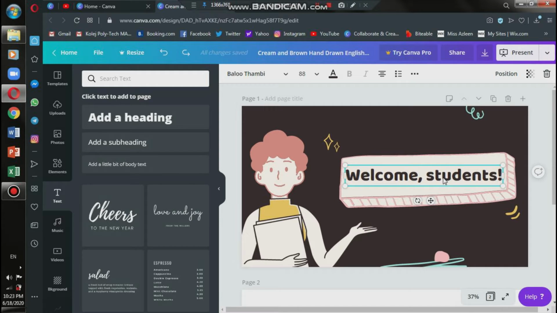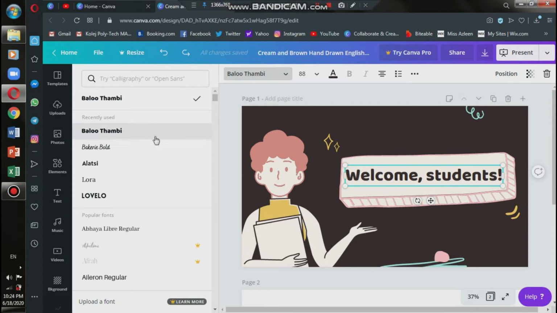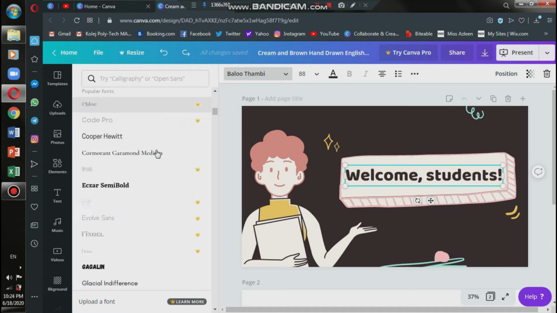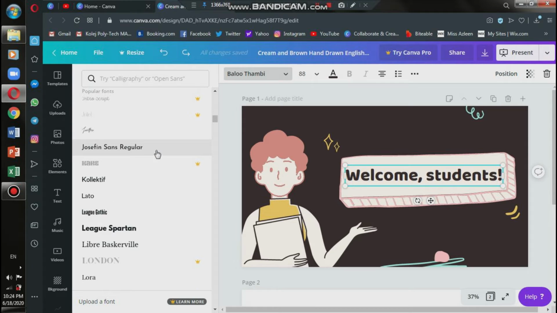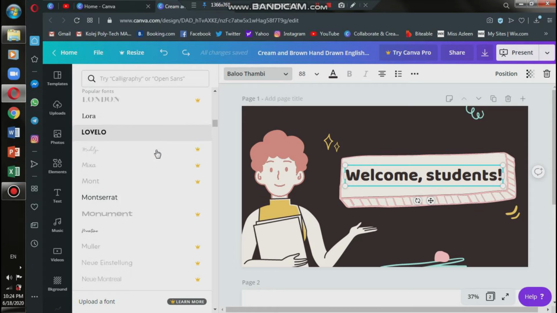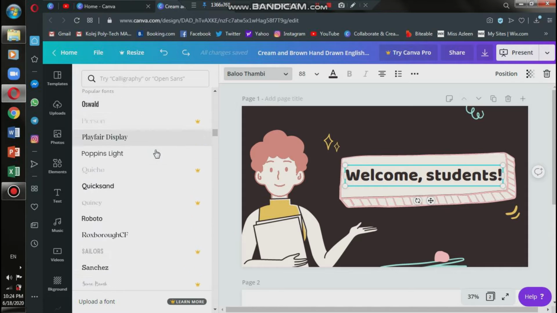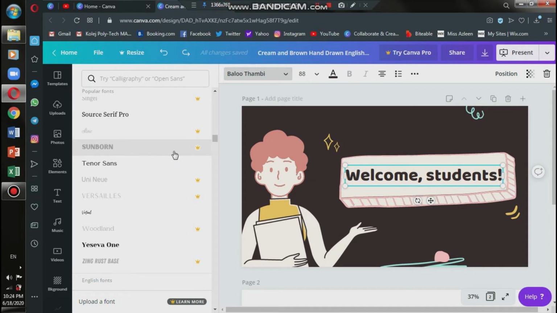Next, how to make changes to the font design. To make font design changes, make sure you see the box, and then click here. Once you click here, you can scroll and search for your favorite font design. As I scroll here, you see this crown here. What does it mean? It means that you have to pay to use it.